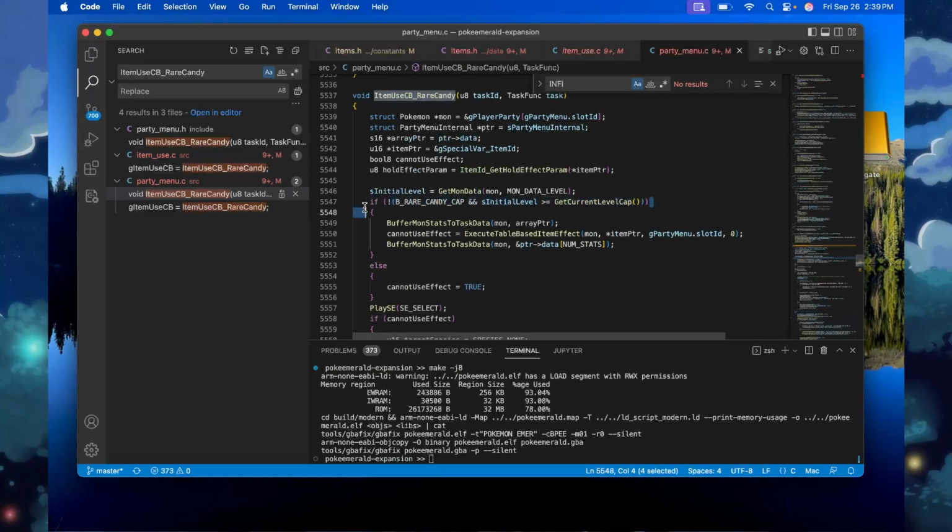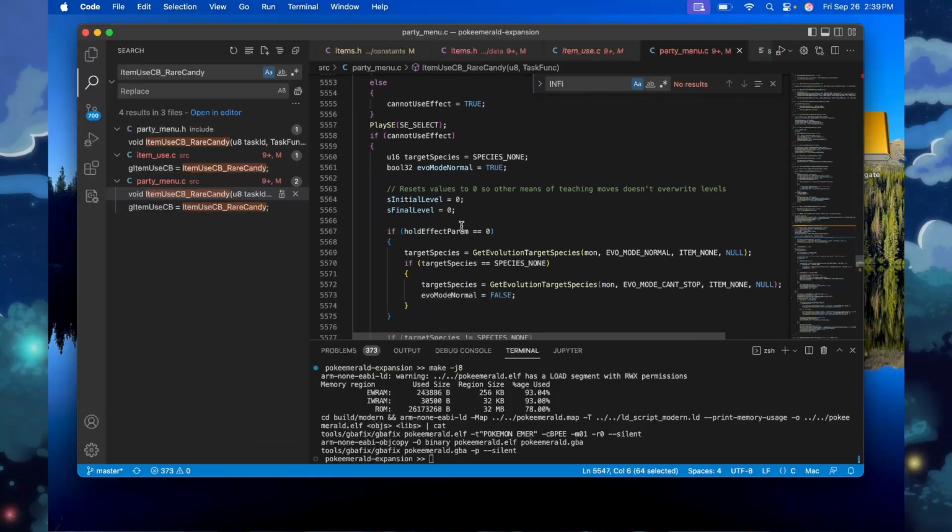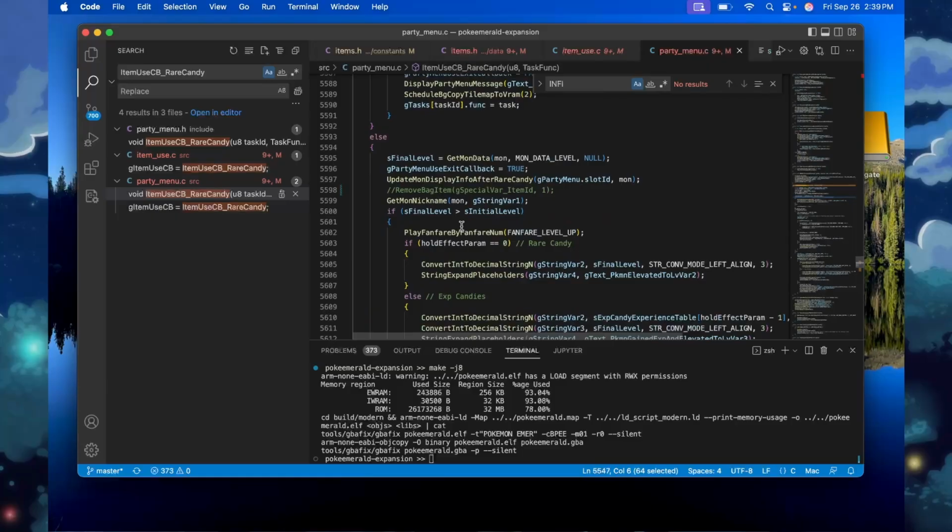So that's if you're at the current level cap. It's just going to say, hey, we can't do that. What we did here in this else statement, and this is in source party menu.c, is what actually happens when the rare candy gets run. So we have the final level, we get the level, we get the callbacks. Right here, this line that's commented says remove bag item, and this removes whatever we used. So that moves it by 1. I'm going to go ahead and comment that out, and then now the Infinite Candy will work like we want it to.